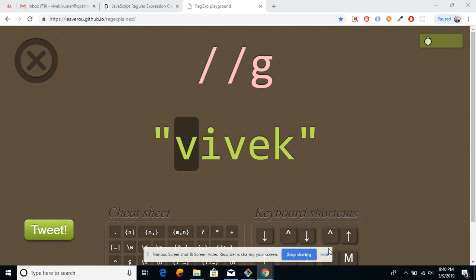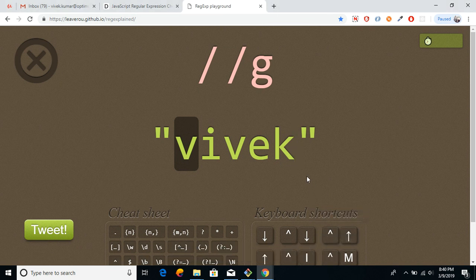Hello guys, let's start experimenting with regex and try to explore how regex works in JavaScript or in other languages. There can be a little bit of difference in other languages if you consider using it in JavaScript or in PHP, but if you understood the concept, you can do it in any language.